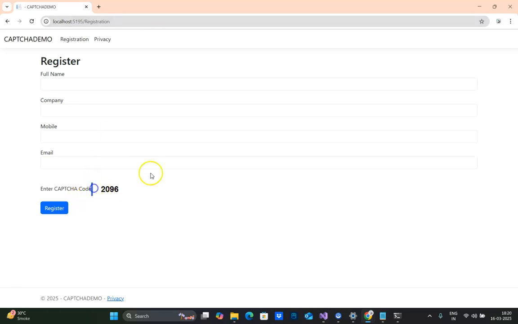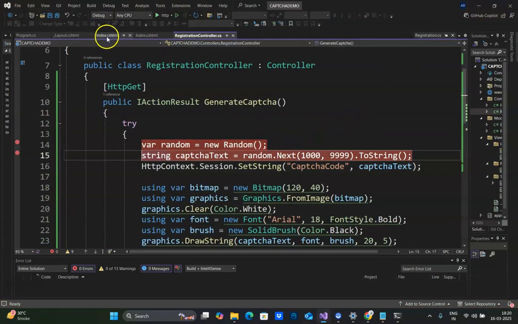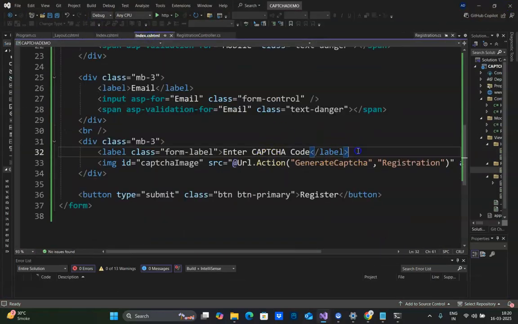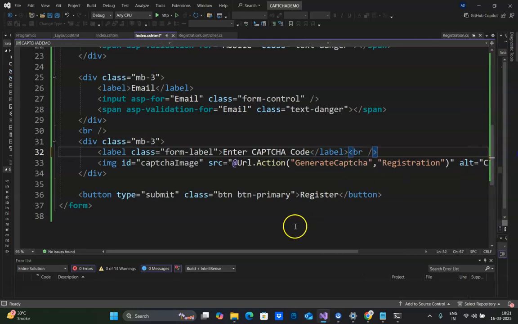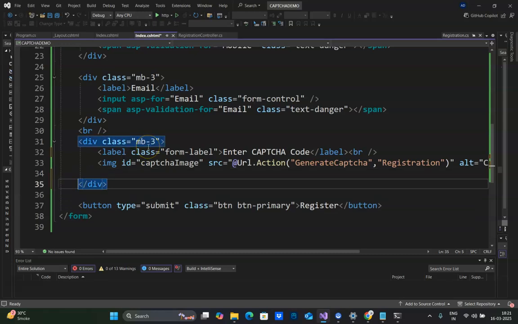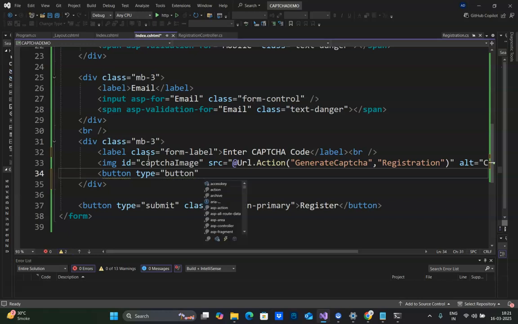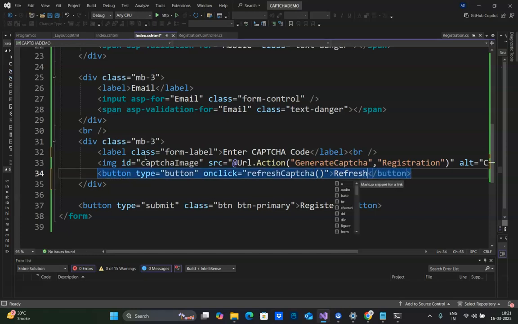I have not put a breakpoint over here. I'll do that. Sorry, a BR over there. Next line, it should be printed in the next line. So I'm just putting a BR over here. Now once this is done, captcha is displayed. Our next action is to also give the option to the user to refresh the captcha. So for that, I'm going to say button and type, this will be button, and then on click, I'm going to call a method called refresh captcha. Now we need to write this method, and we'll name this button as refresh.